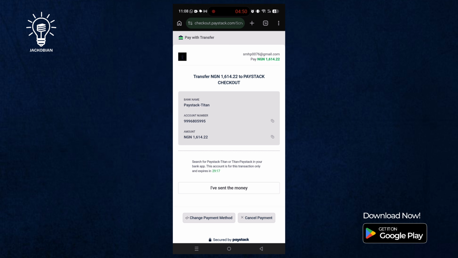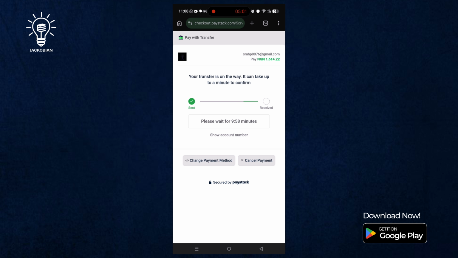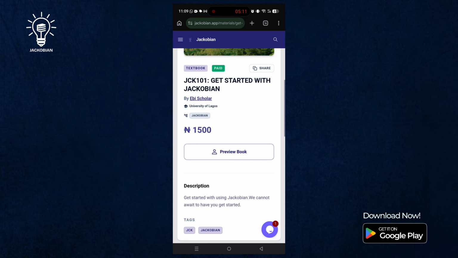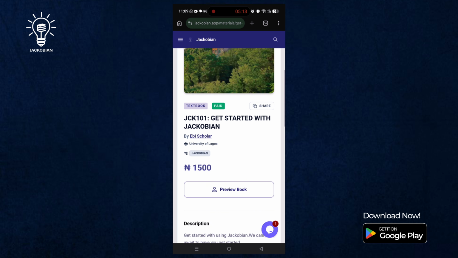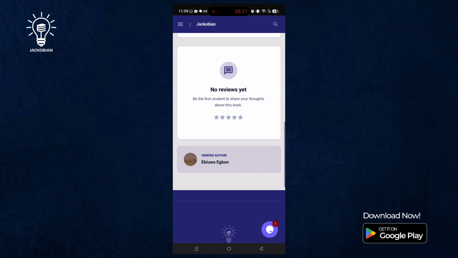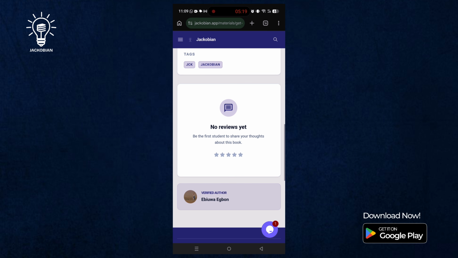So once you're done sending the money, all you have to do is click I have sent the money. I didn't even have to click it. That's the good thing about Paystack. It's confirmed and payment is successful. So you can see now that it has the paid tag on it to show you that you have bought this book, and you can access it on the app.